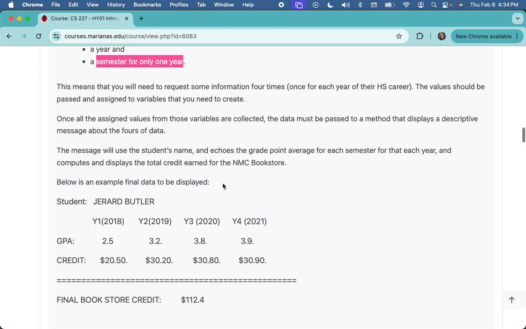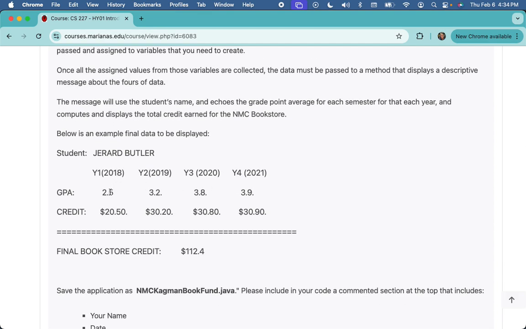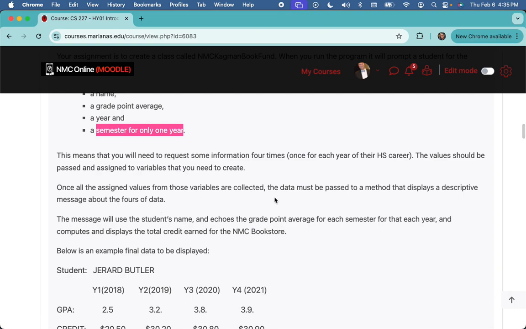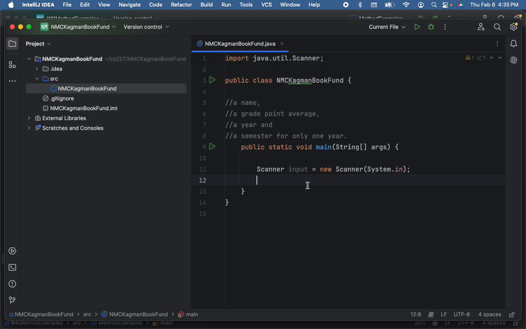So, we're going to output something like this. Year 1, GPA is 2.5, year 2, 3.2, year 3, 3.8, year 4, 3.9. They got smarter as they went. Okay? So let's think about it. Let's go to our code. System.out.println. Welcome to the NMC Cagman High School Bookstore app.